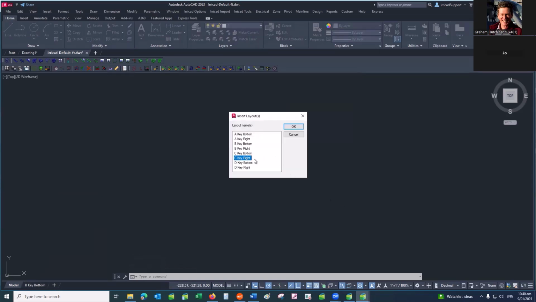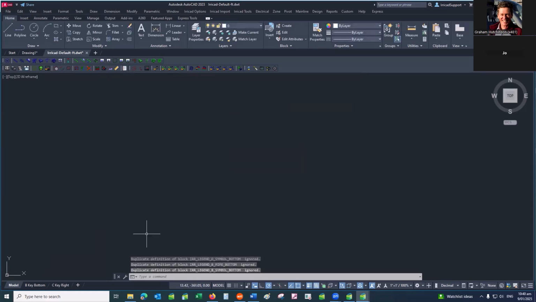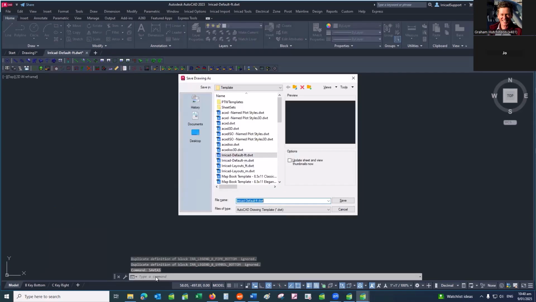the C key right layout, and then we can simply save as always, give it a different file name, and this is just to check, if something goes wrong you can always go back to the default one. However, there are copies of these default DWT files in your installed IRRICAD Link config folder, so I'm going to give it a new name.